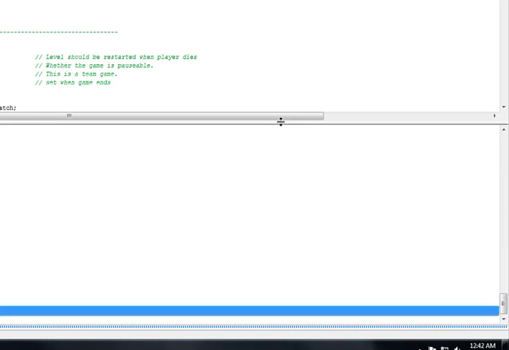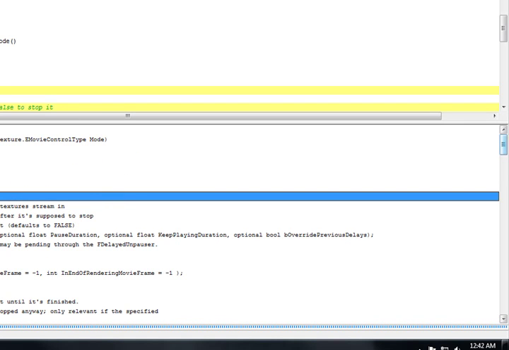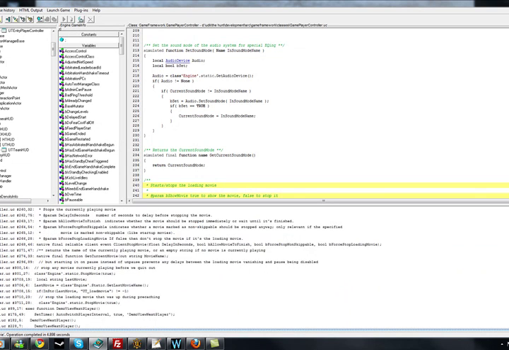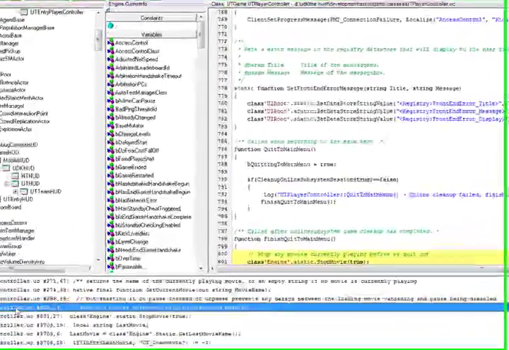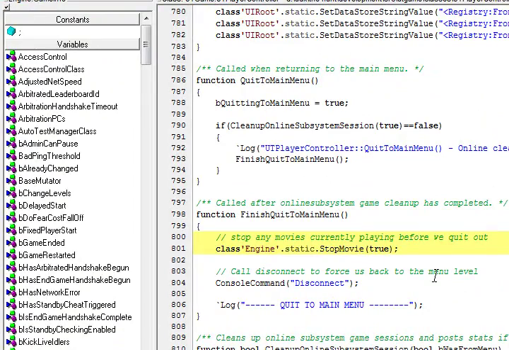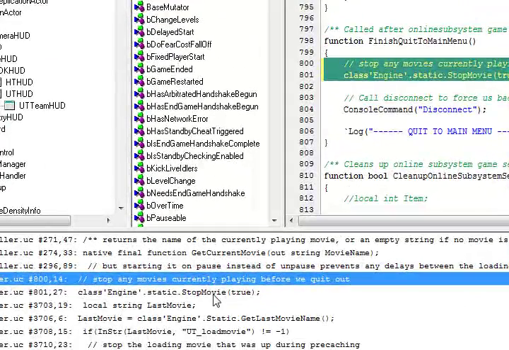I'm going to bring this up and drag this up here. So let's just go down our list and see what we got. Player controller, we can skip that, because we're looking for anything UT specific, since we're deriving from these lower level classes. So it's not in any of these, like game player controller. First one is UT player controller. Let's click this top result and see what happens. It says, stop any movies currently playing before you quit out. Well, we're not quitting out, so that's not really relevant. But that line might be useful later.